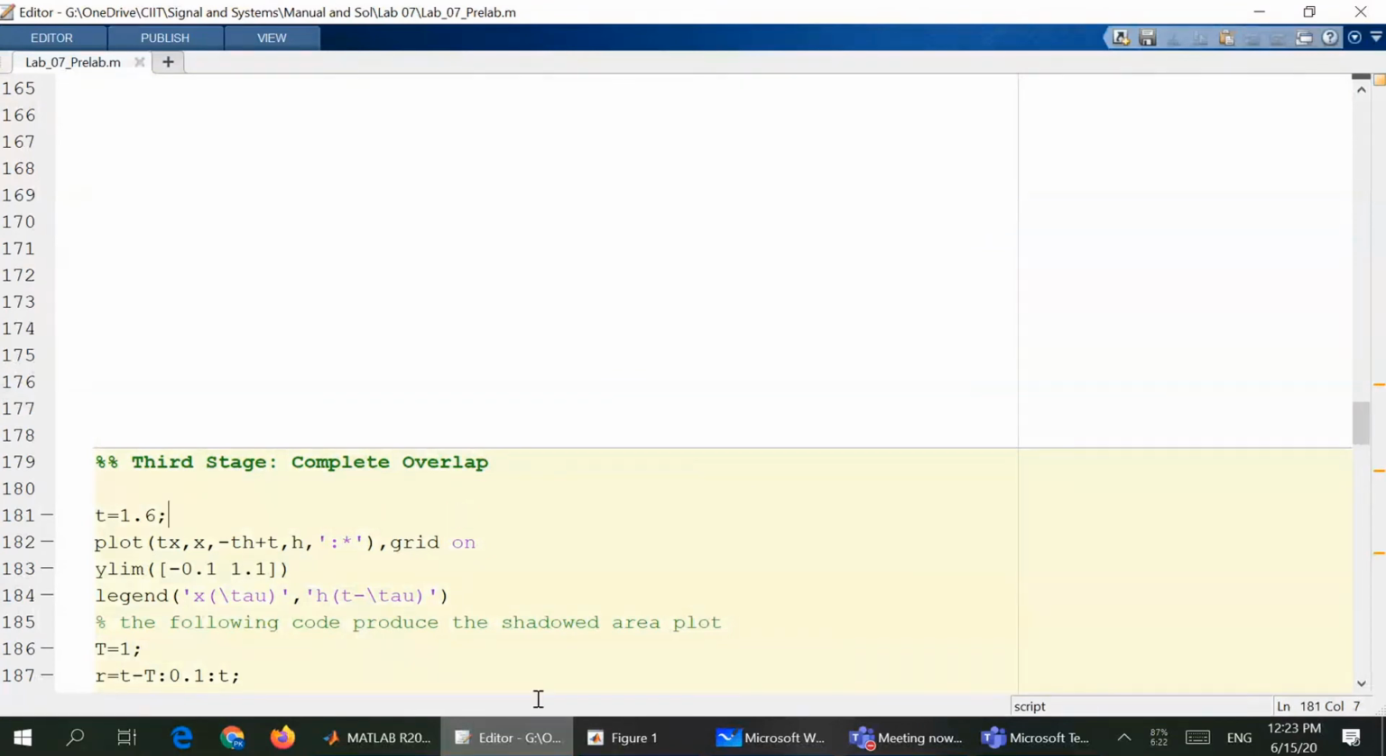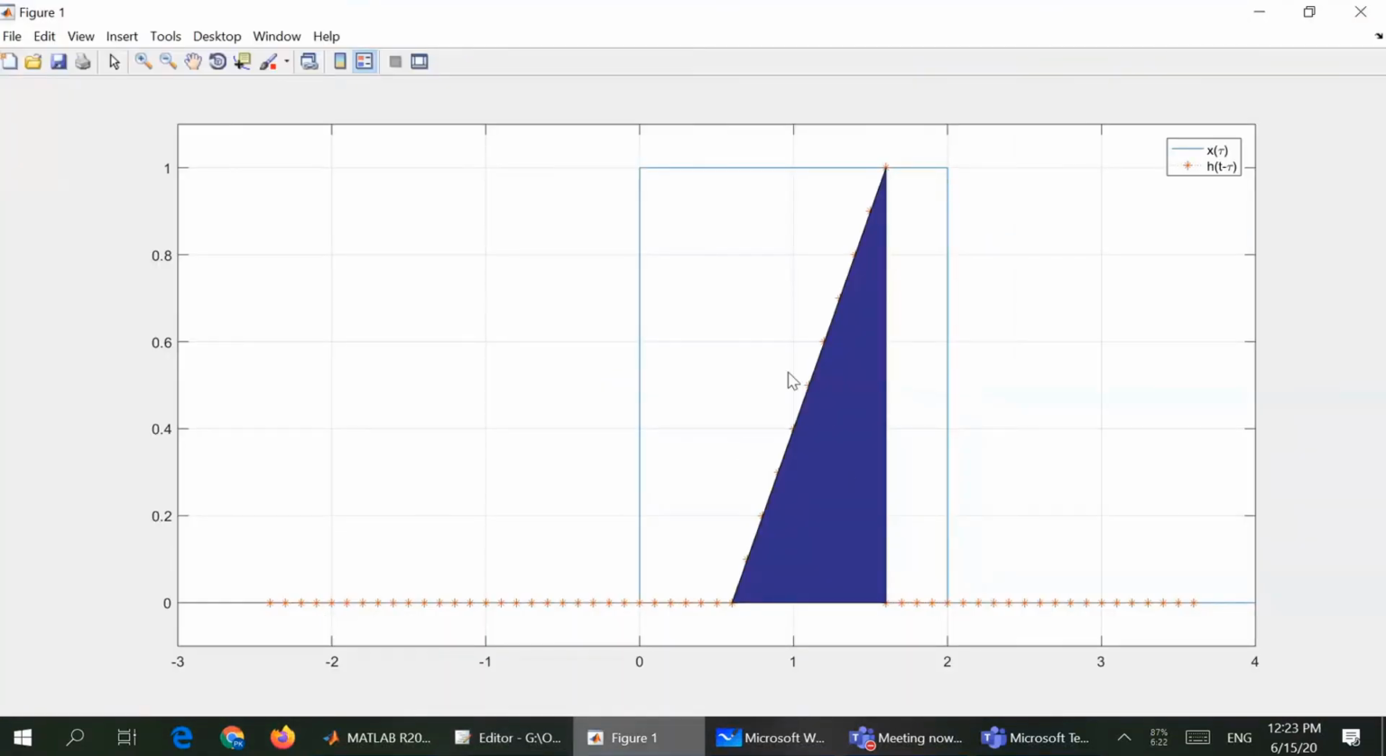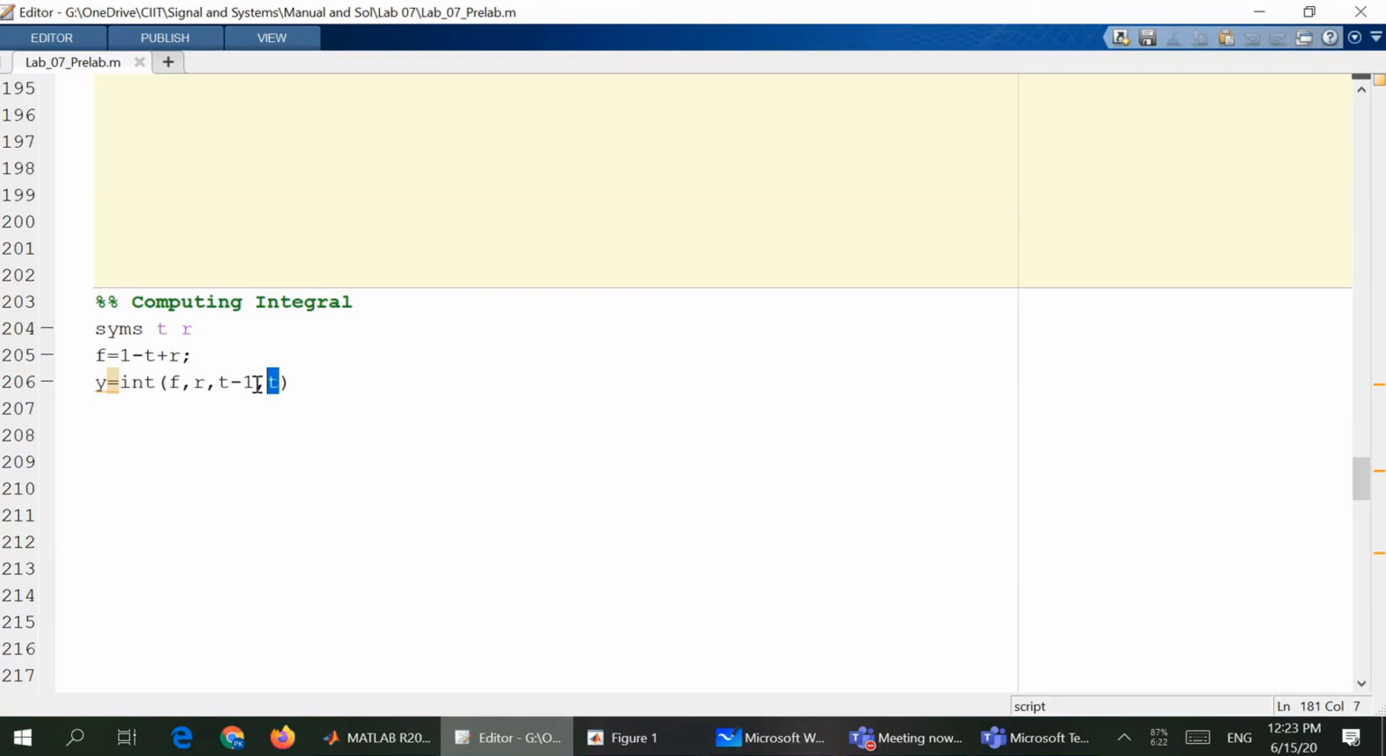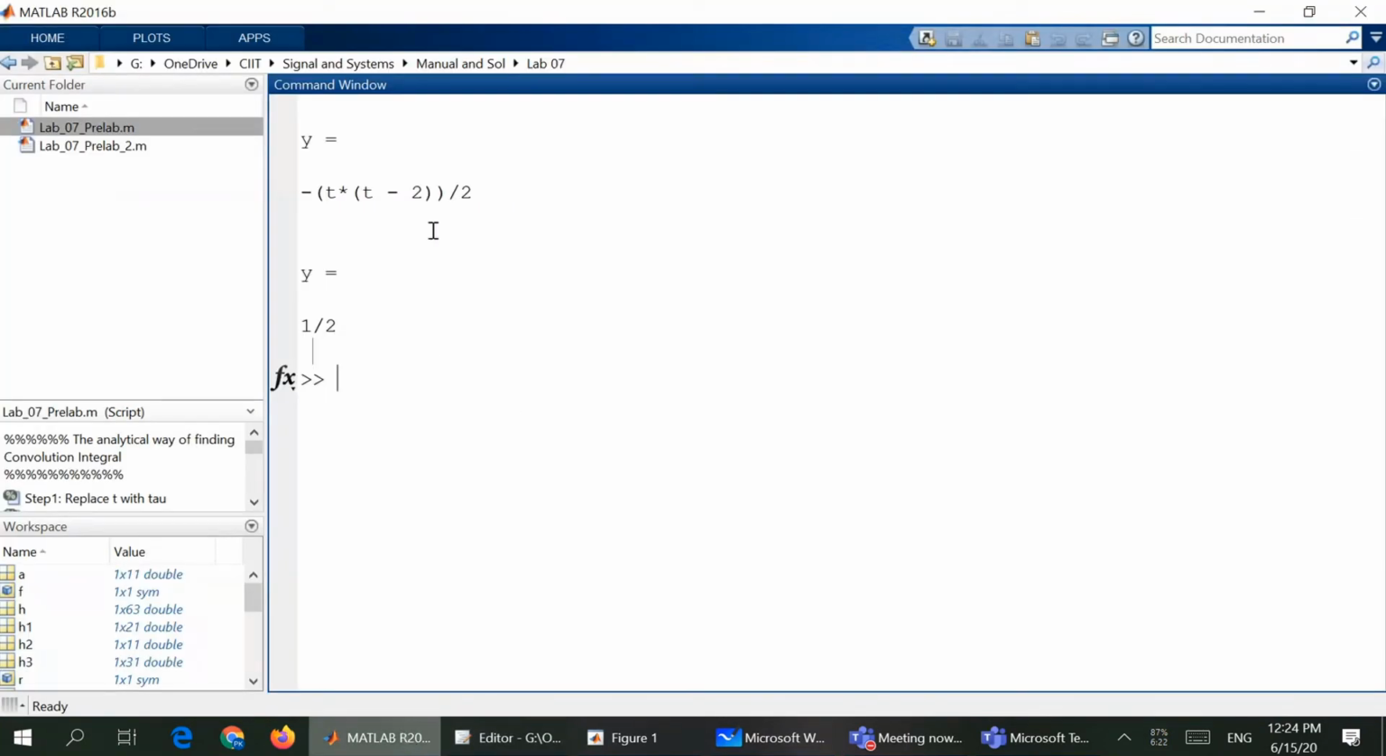This is the portion in which there was complete overlap. For the complete overlap, what is the time period? That is important. This is the point t, and this is the point t minus capital T. Capital T in this case is 1. So we can say that this point is t, and this point is t minus 1. The function is the same, just the limits are changed. Now the limits are from t minus 1 to small t. So let's execute this, and here it is. This is the answer for the second case.